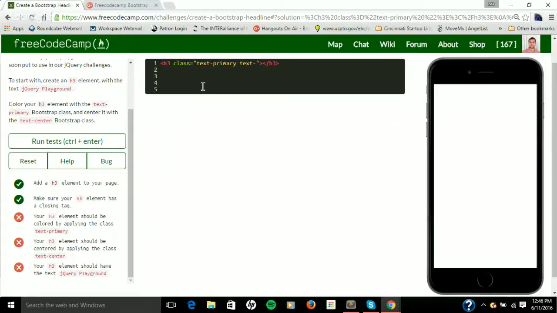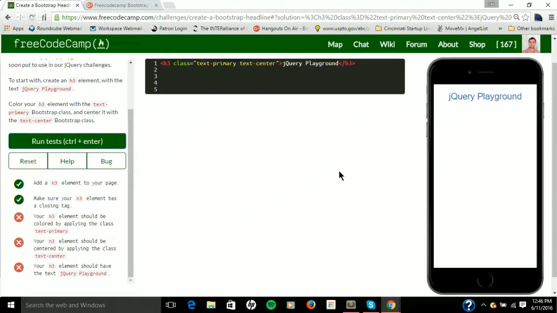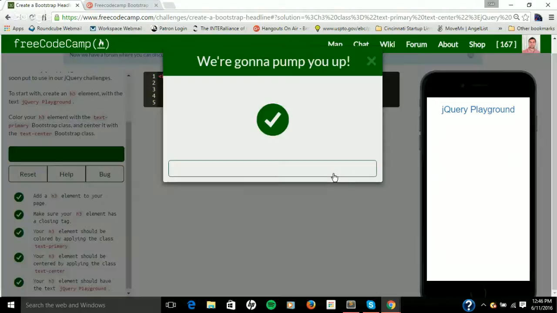And this time it's just simply the words text and center. So finally, we want to put some actual text into the H3 element itself. And they're asking us to do a little jQuery playground. Okay, so now we've got jQuery playground all in. That's as simple as it gets, and we run the test and everything should pass. I can't see a reason why it shouldn't.